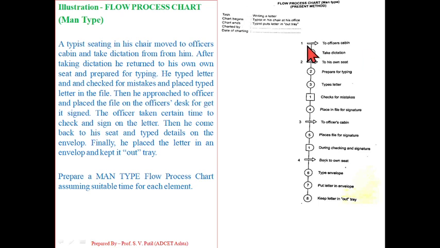Then we have mentioned the event number, which is 1. After taking dictation, he returned to his own seat and prepared for the typing. So here, once he reached the officer's cabin, he is supposed to take the dictation from him. Taking dictation is the first operation, that's why it is numbered as 1. Then he is supposed to move to his own place after taking dictation.